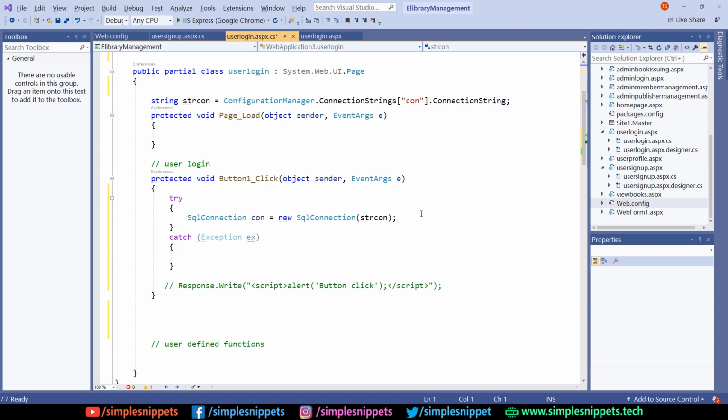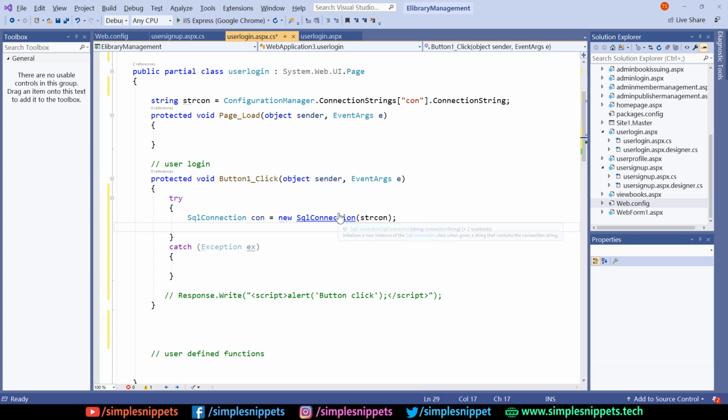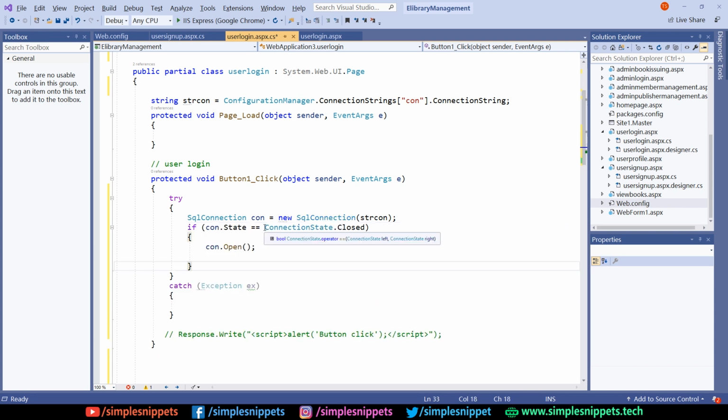So make sure you add that. So first things first, we created the connection object. Next step is to check if the connection is closed. So to do that, we use this syntax.